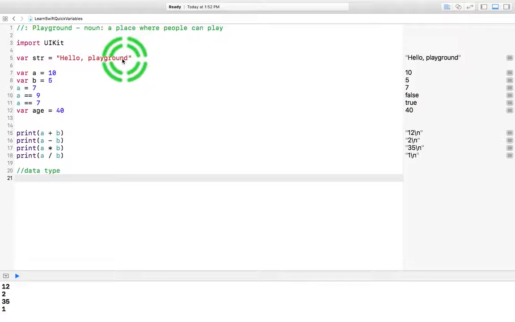So if you remember, okay, this is the keyword, this is the variable name, this is the assignment operator, and this is today's lesson, which is the data type.